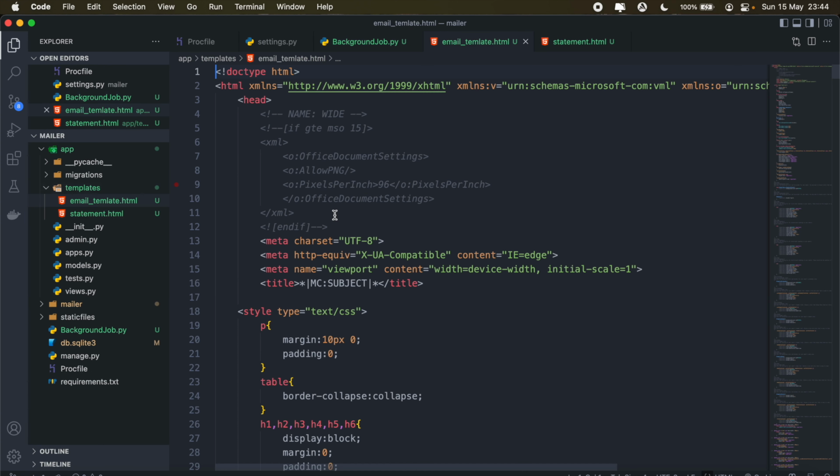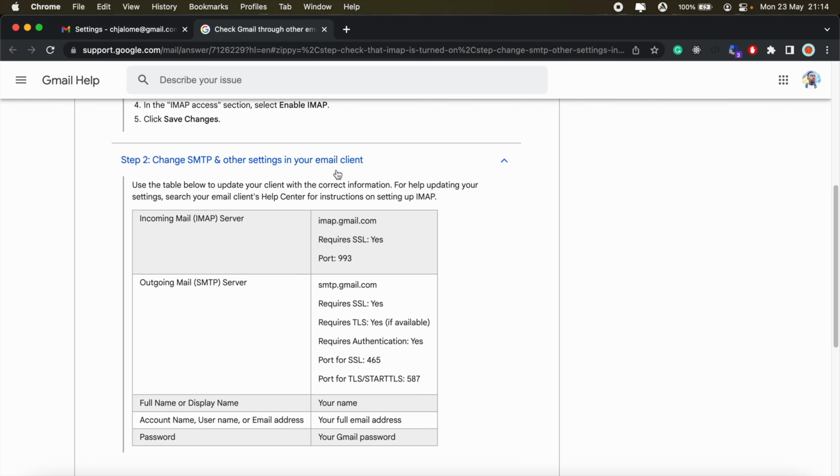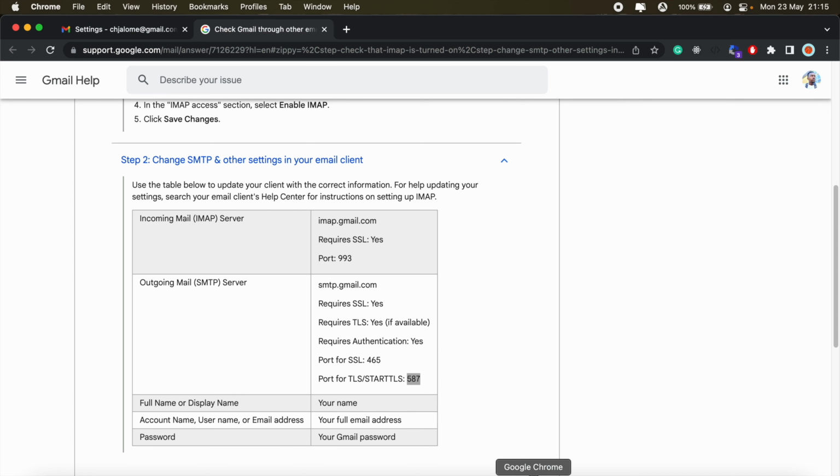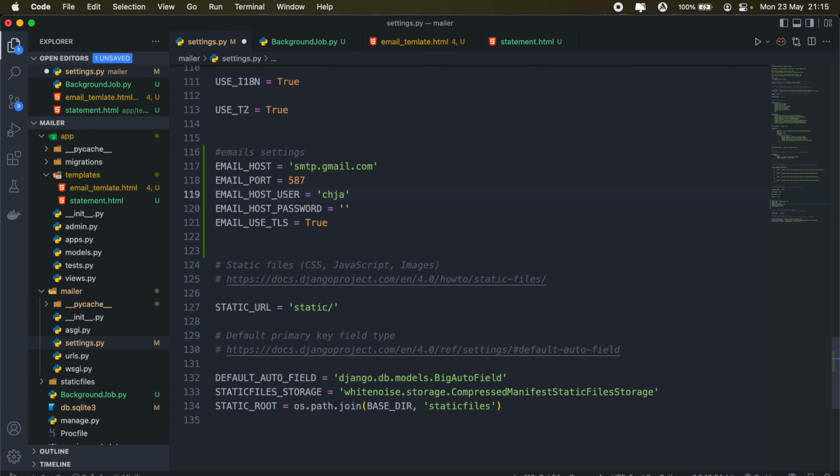Now for the settings here, come over to this link. I'll share the link in the description, and then we'll need the details for our outgoing server here. So this will be our host. And then we'll select 587 for the port, and then user will be your email address, if I'm not mistaken. Let's just confirm. Yeah, so the username will be your email address, and then password would be your email password.